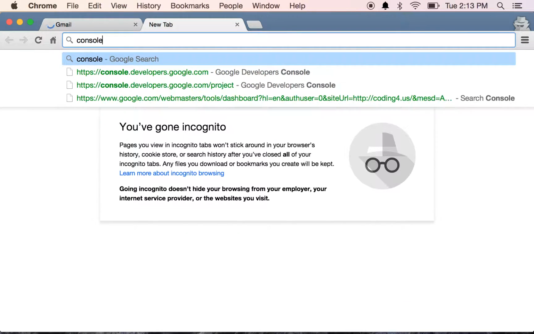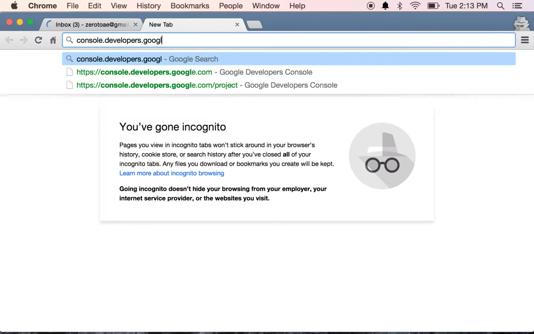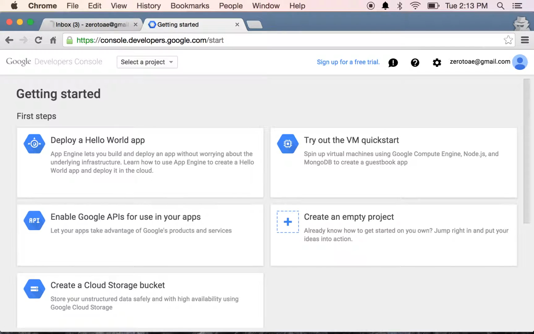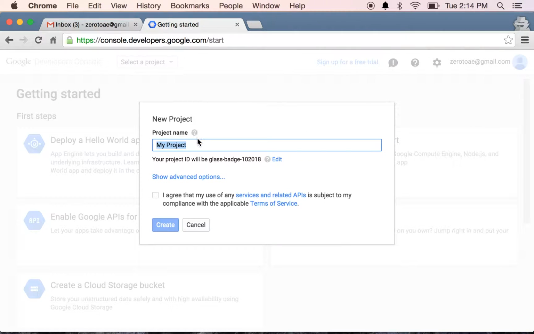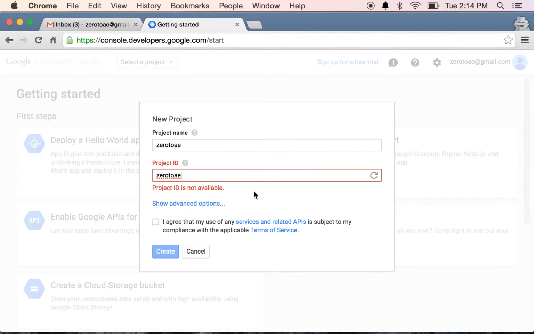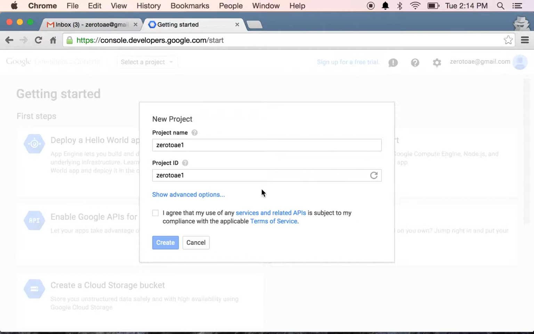So I'm going to go to console.developers.google.com. And we are going to actually create a project here. So I'm going to select a project and create a project. I'm going to go ahead and try to get 0 to AE here, see if that'll actually come up. Can we actually get the ID 0 to AE? Project ID is not available. We'll go ahead and say 0 to AE1. Can we get that? Very good.